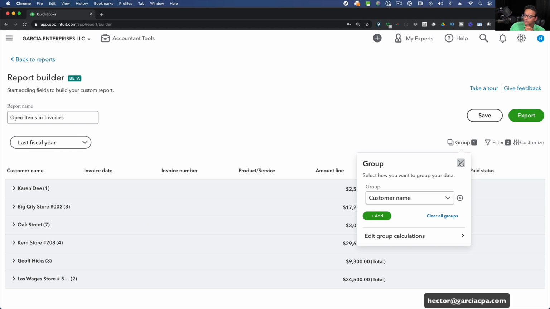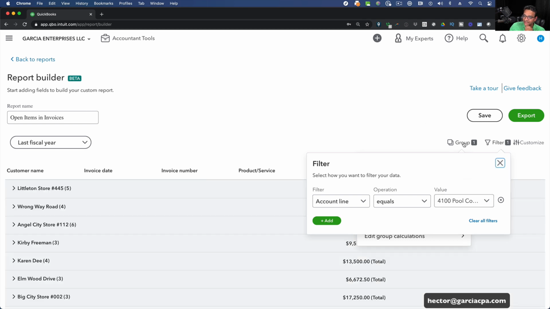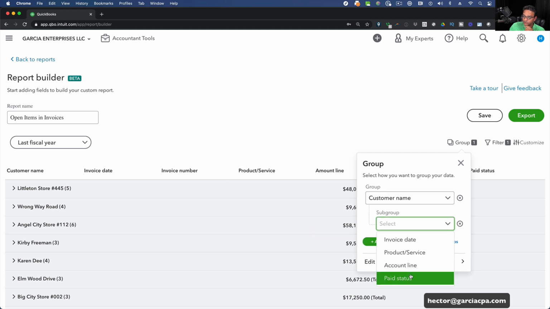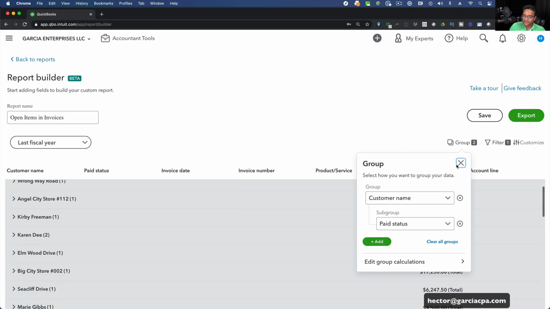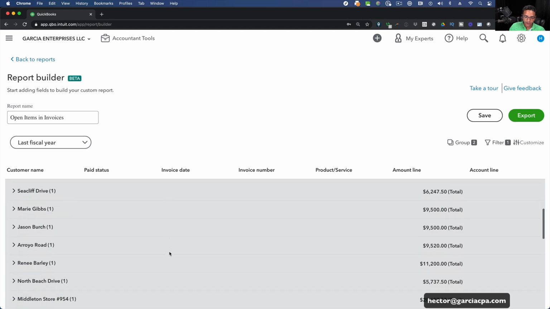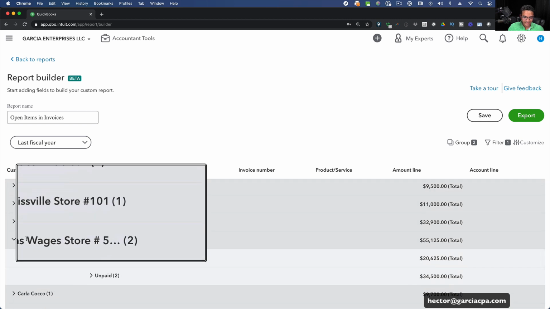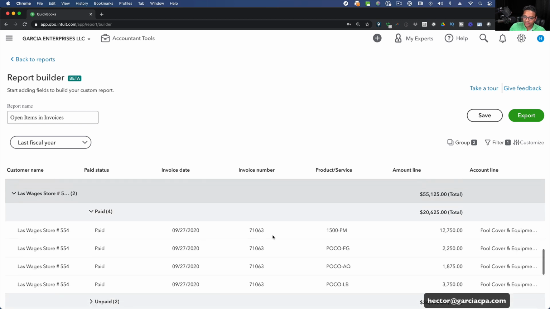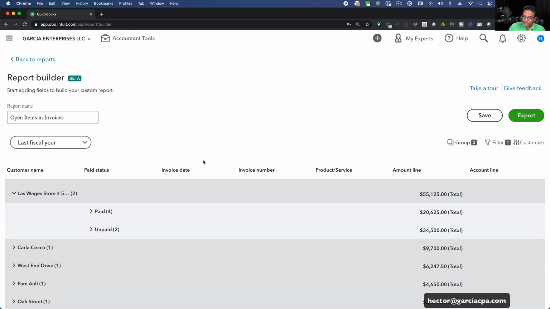And then what I can also do is remove the unpaid filter for a second. And then I'm going to go back into group, add a second group, and do it by paid status. So what I can do in this particular case is now I have my sales by customer, and they're grouped by whether they are paid or not. If we look at this one, for example, this customer called Las Vegas store, we have a group for paid and a group for unpaid. If I expand paid, there are all the line items in invoices that have been paid, and then the ones that have been unpaid. So very, very interesting stuff.